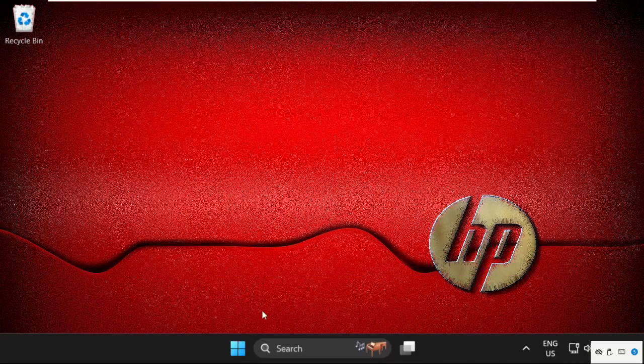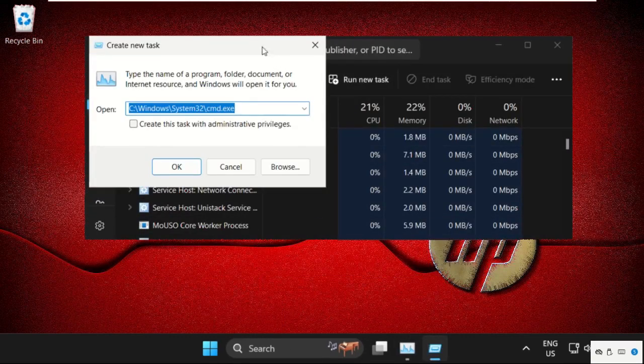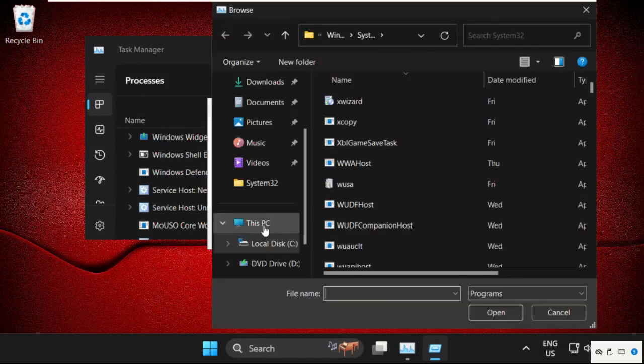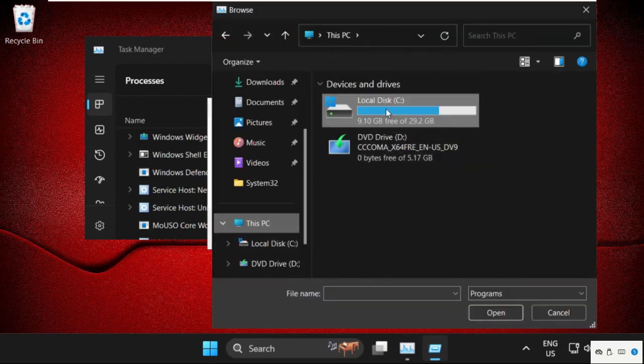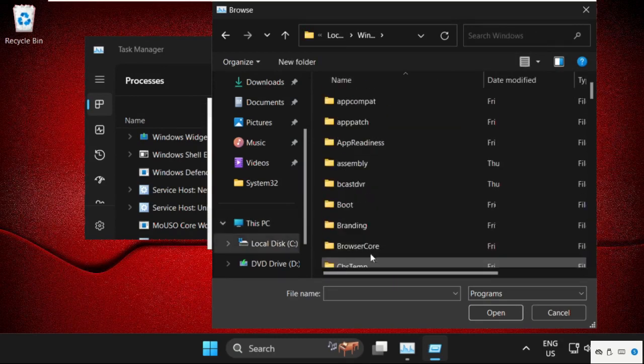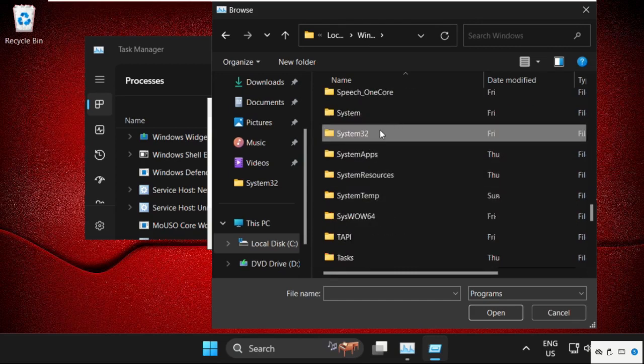Then in the next method, right click here, select task manager, then click on run new task. Now select browse button, select this PC and open C folder. Now open Windows folder, then open System32 folder, just scroll down and double click on it to open it.